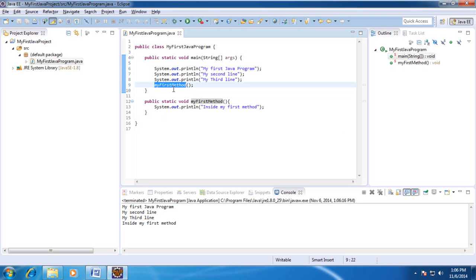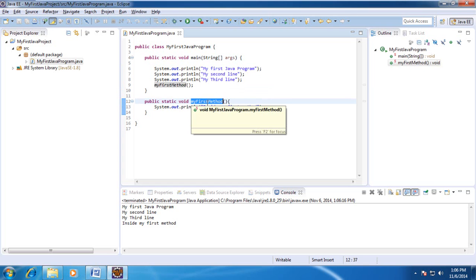We are able to call this method because it is a public method and it is a static method, which is why we are able to call it from a static method. It doesn't return any value, and that's the reason we have given it as void, and the name of the function is my first method, which we are calling.